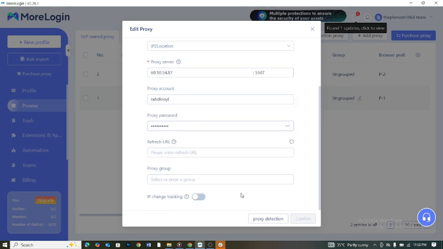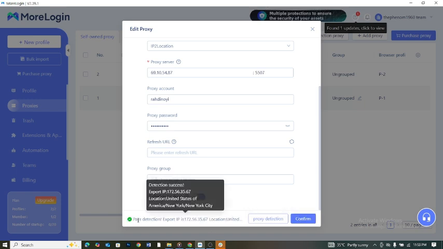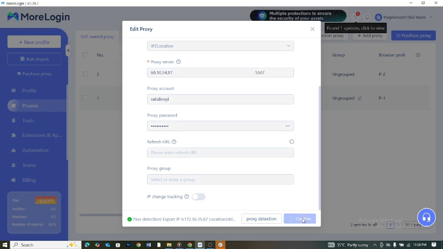So at this point, if I should check if the proxy is working, so it's still loading. Can wait for a short while. Yeah, you can see pass detection, so the proxy is active. After including all your data, all you need to do is confirm and you are good to go.